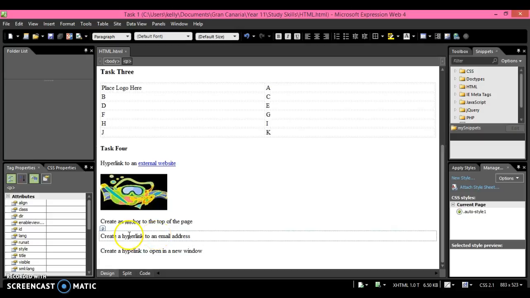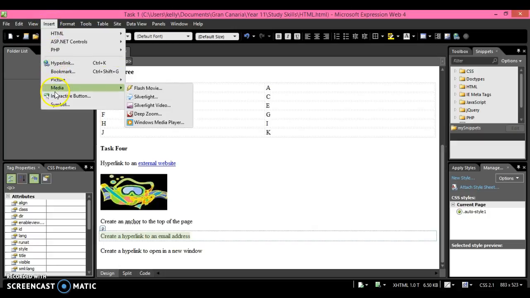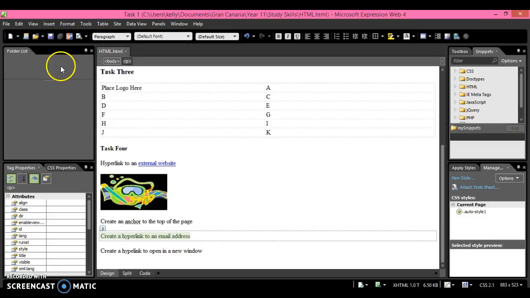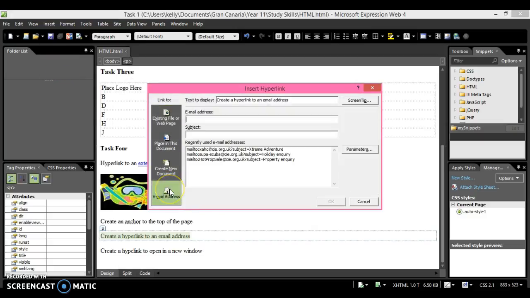Now it says create an email hyperlink to an email address. Obviously, in your exam paper, they're going to tell you where the email should go and what address it should go to. So you will have text probably saying click to contact us or something along those lines. So you can, like I said, select the whole thing if you wish. We will then go to insert, hyperlink. Then go to email address. So here you will type the email address, the subject, because they will tell you a subject.